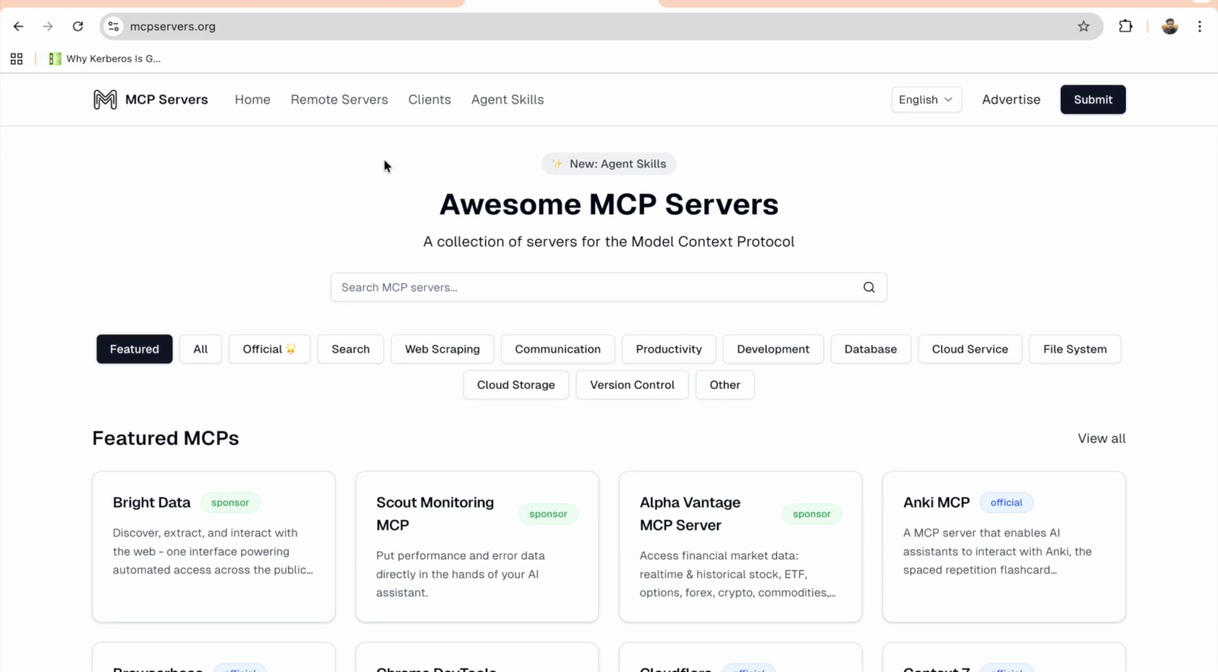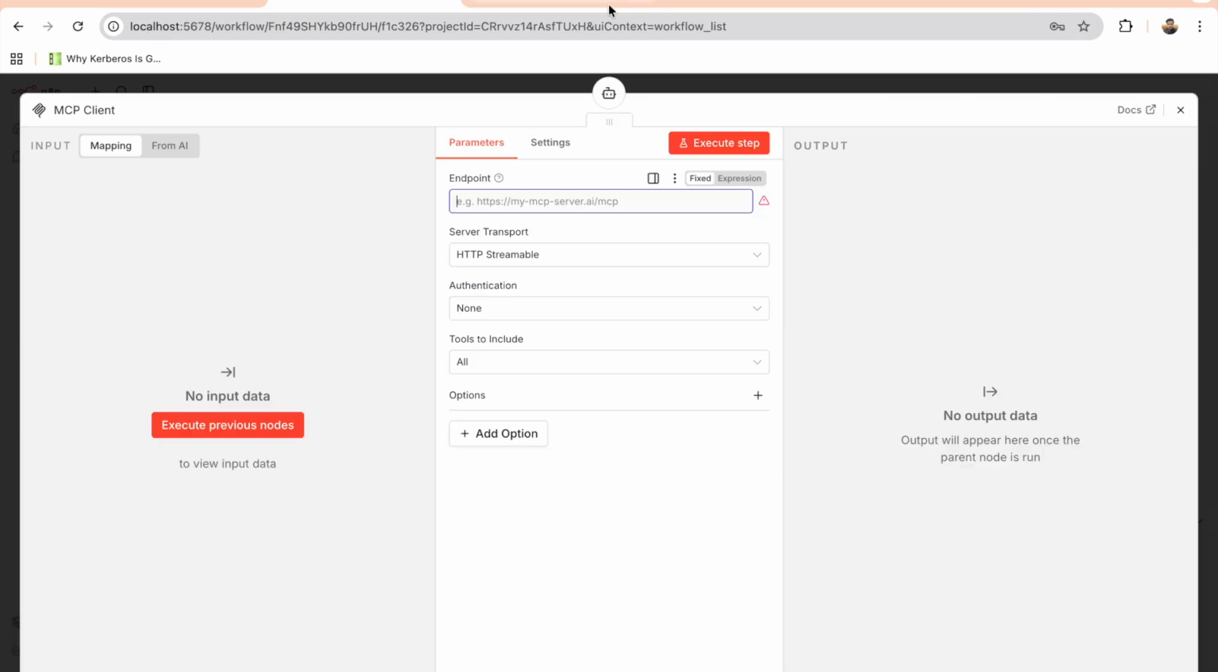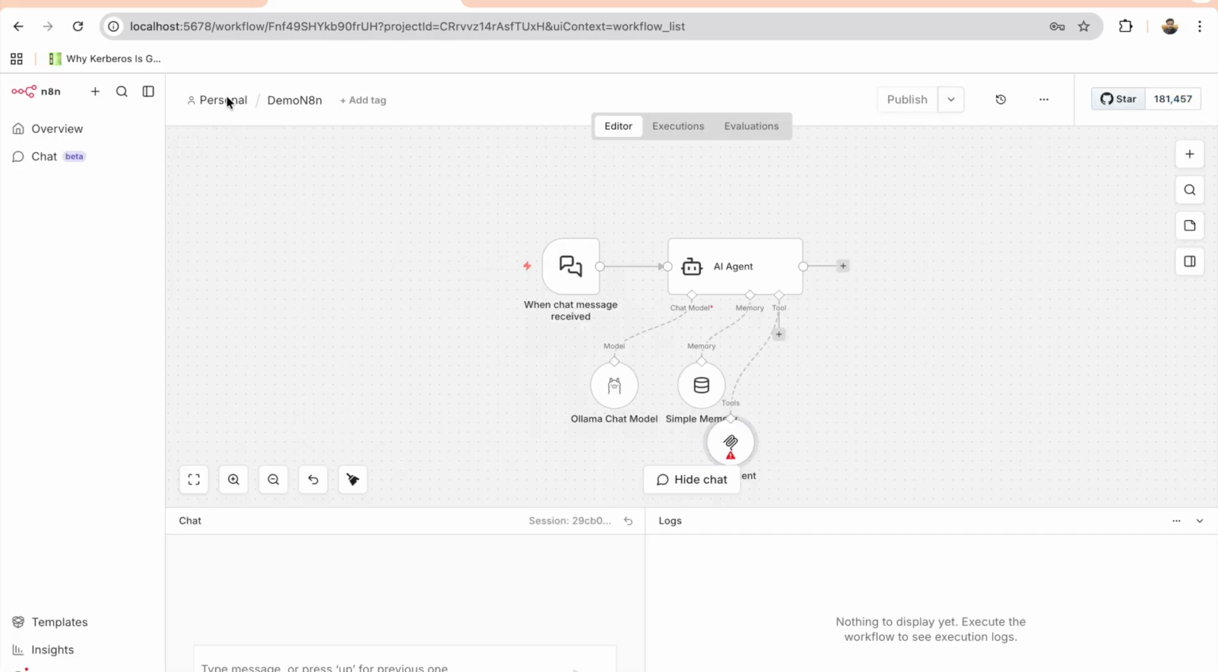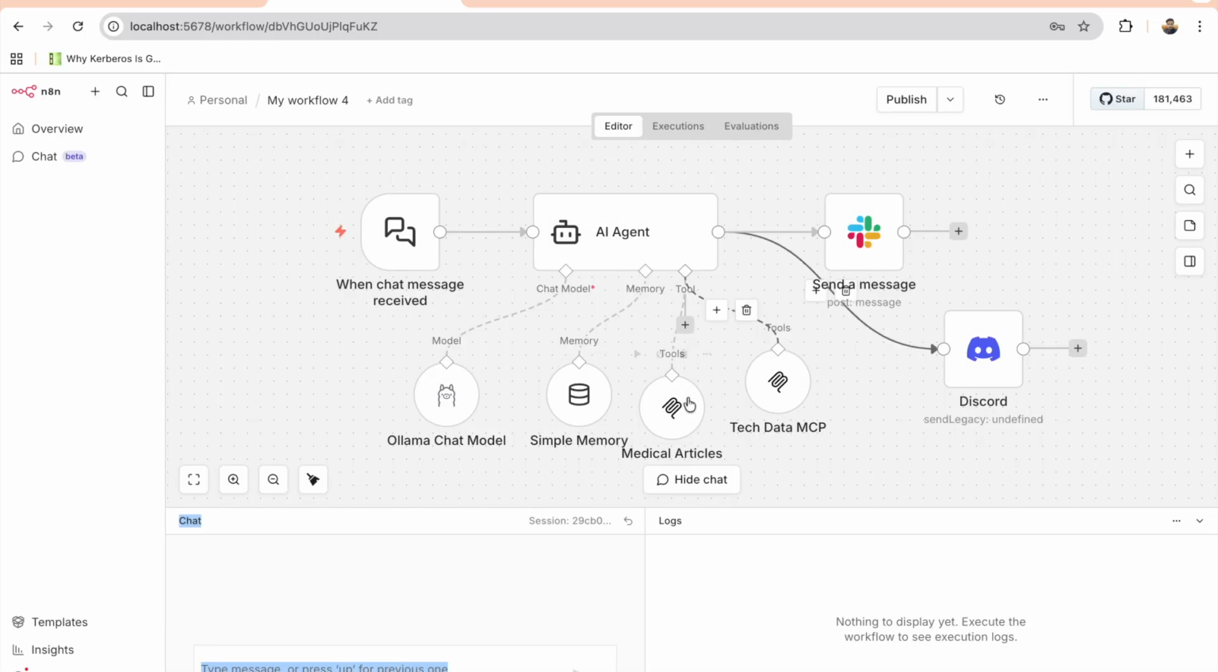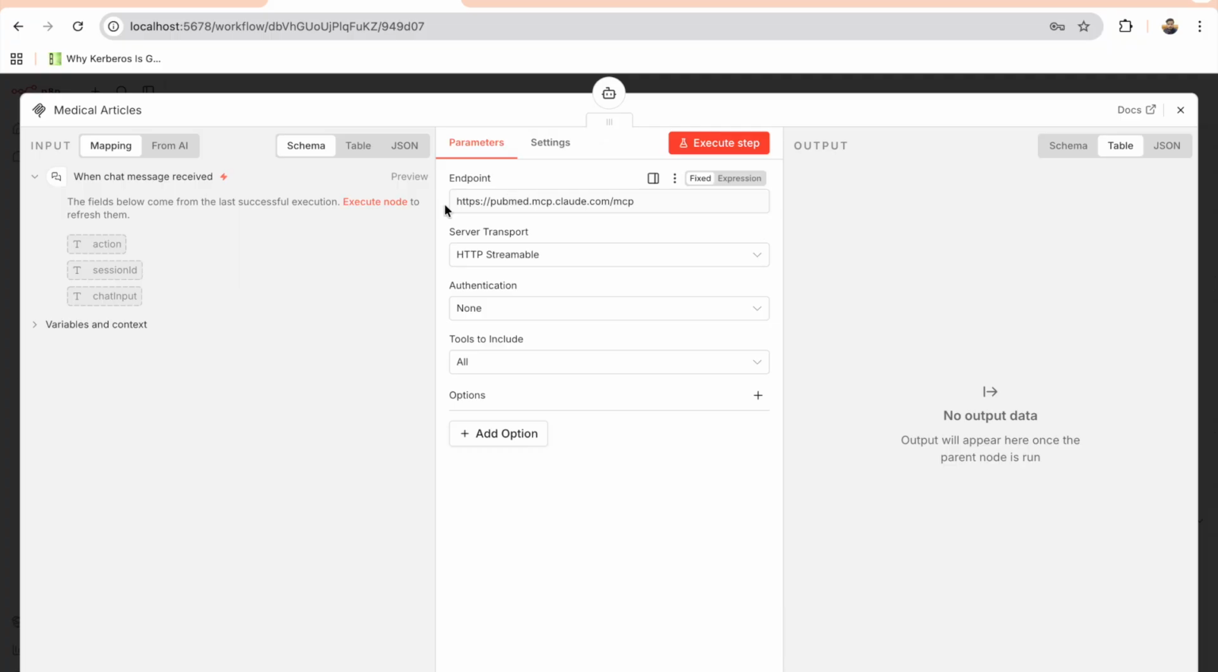And if you are not aware of MCP, definitely comment. I'll make a detailed video on MCP, how you can make your own MCP, what the protocols in MCP are, and why MCP is important for agents. So let me select two of the MCPs which are free. I'll go to my other workflows and copy the URL from them. There are a few free MCPs, like PubMed.